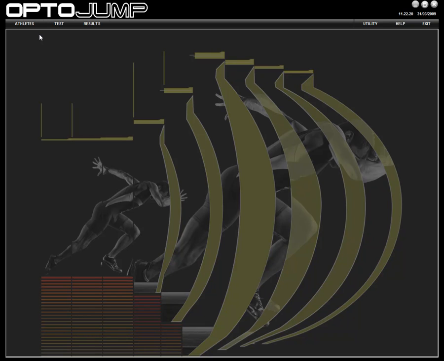Welcome to this introductory tutorial on the main functions of the OptoJump Next software. We will presume that the software has been correctly installed and that the webcam and the OptoJump Next bars have been connected to the respective USB ports. The software consists of four main modules.